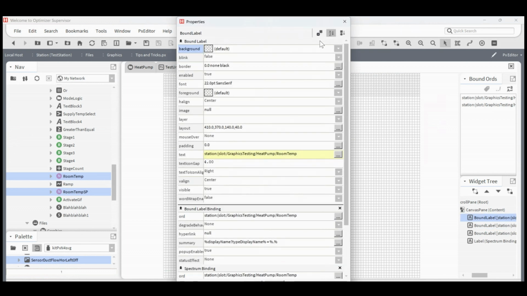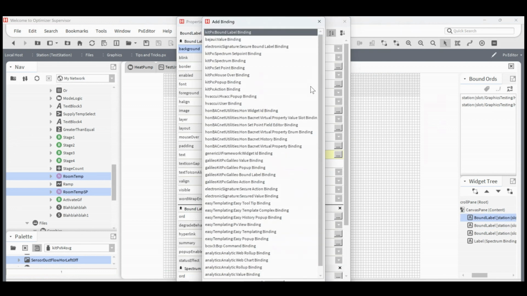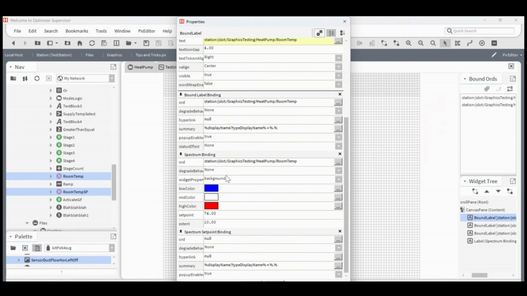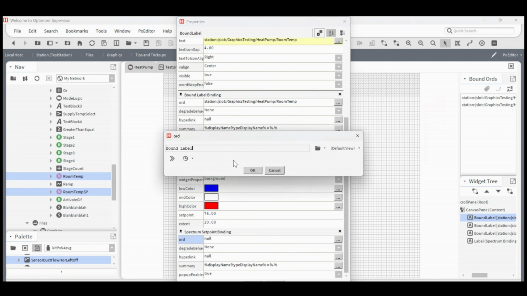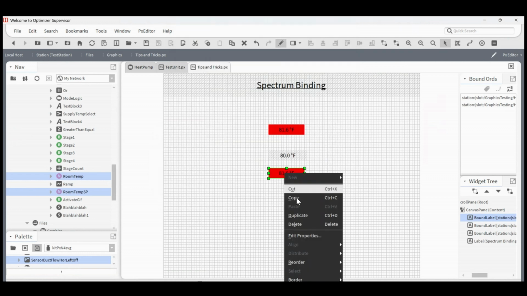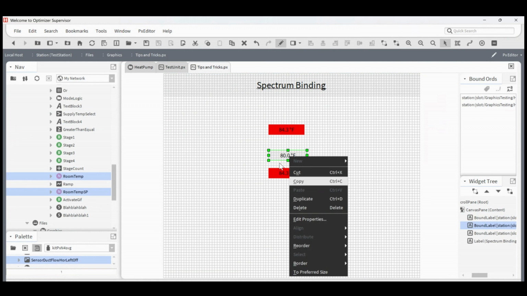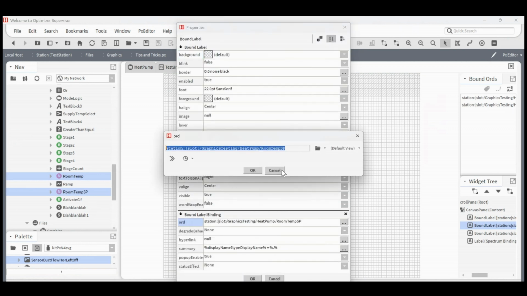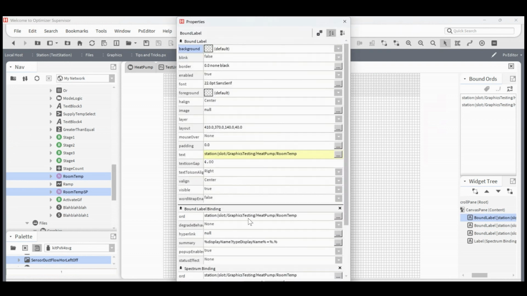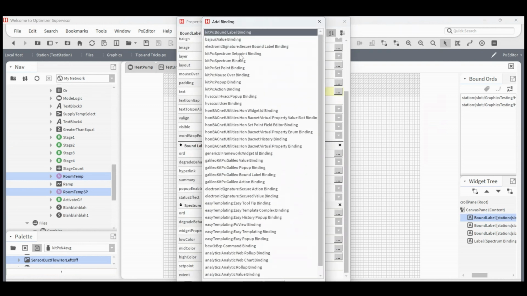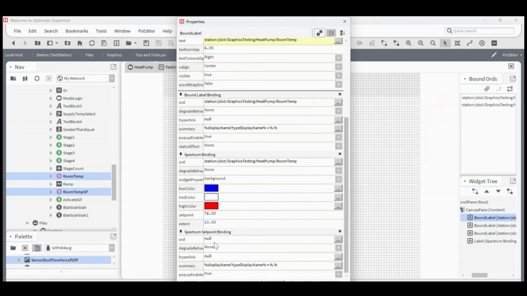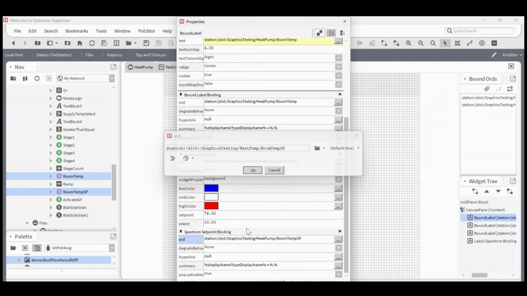So we'll go in here and let's drop down our add binding, and we want to add spectrum set point binding. So now we still have our spectrum binding, but now we want to bind a point that'll take the role of this set point. So for this scenario, it's going to be that set point. Okay, that is not the right thing. So let's go back, copy the OR to the point, not the label. There we go. So now we're going to paste the OR in here.